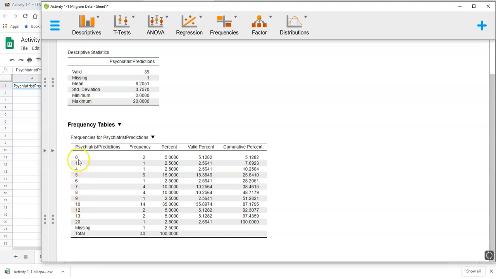And you can see the highest score here is 20. This is the X column. This is the actual score, and this is the frequency. So one person said that they would go to 20, right? Four people said 8 was the highest level that people would go, and so on. You're gonna have to find the mode.